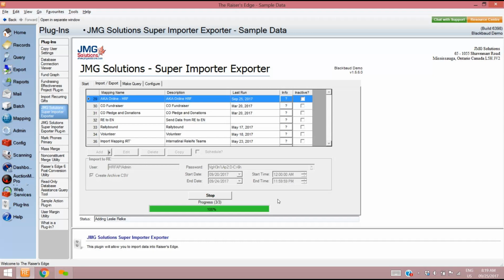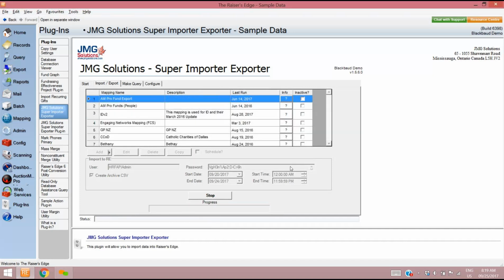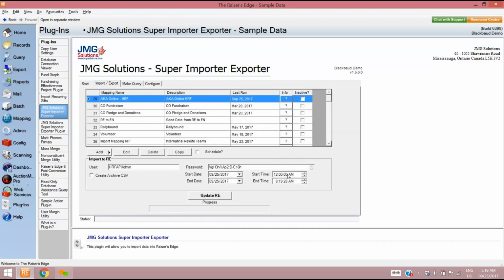And then it's going to come up and tell me my batch or my job is finished. And then it's going to tell me which batch number has been created, if I created a batch that is, and how many gifts are in it. And then optionally, I can also create a query. I did not in this case, but if I had created a query of the constituents that were added or changed, it would also pop up.